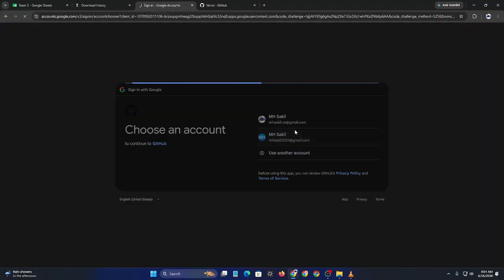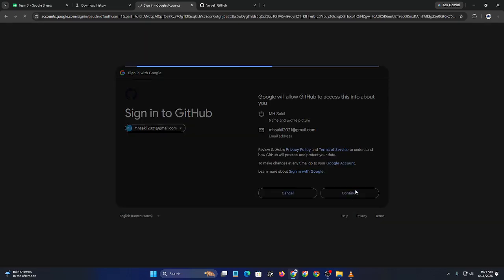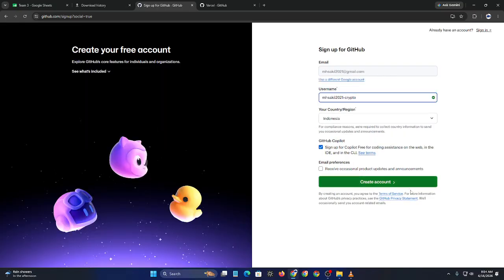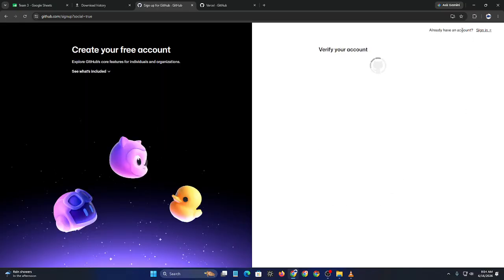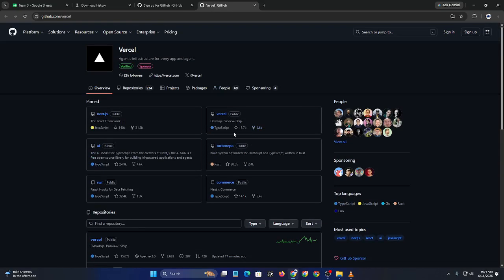If this is your first time connecting GitHub to Vercel, you'll be prompted to authorize access. Follow the on-screen instructions and grant Vercel permission to access your repositories. After authorization is complete, Vercel will display a list of available GitHub repositories. Browse the list and select the repository you want to import.